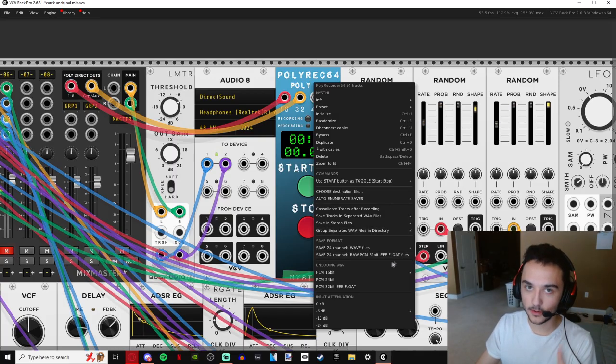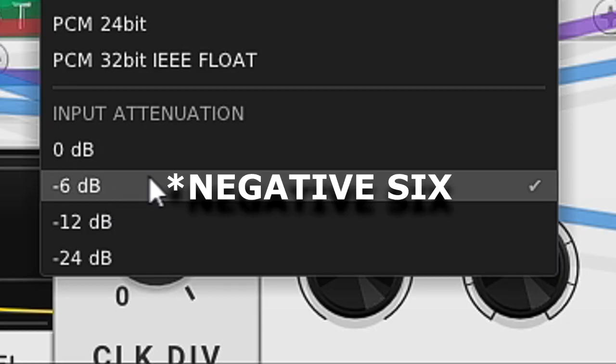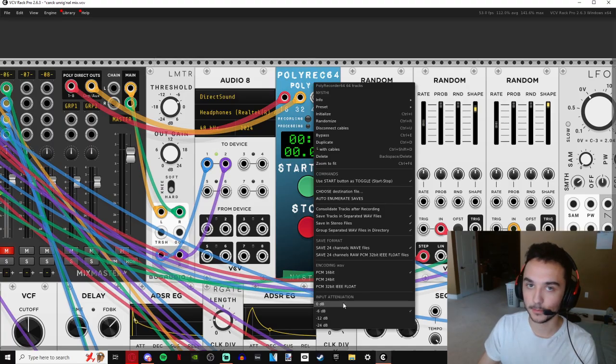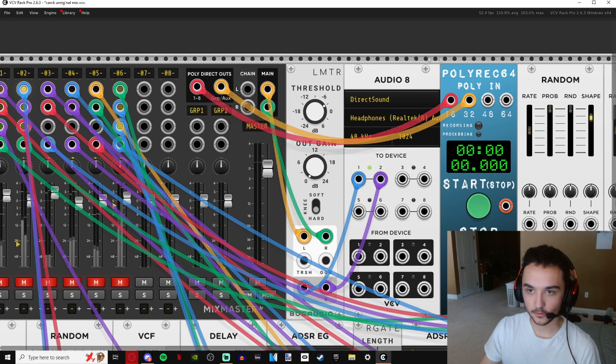Another thing you don't want to forget to do is to attenuate your inputs down to 6 dB, because if you have it at 0 dB, it's very easy to get a blown out sound, and then you have to do it all over again. I do want to add, I'm not entirely sure how this module works if you're not using this Mixmaster Mixer module, but in this case, just plugging the poly direct outs into the 16 and 32 inputs on this recorder seemed to work pretty well.